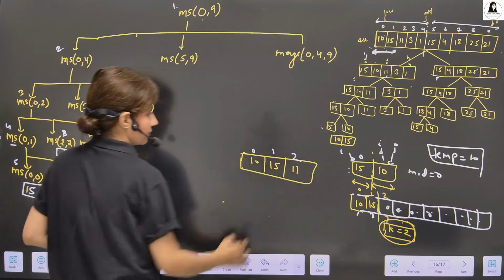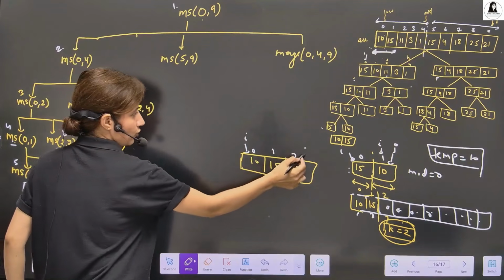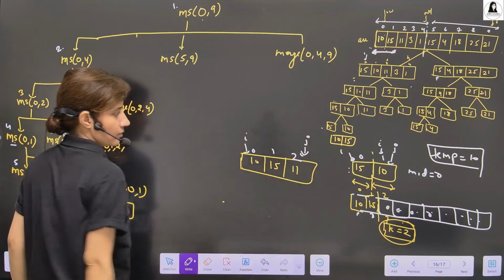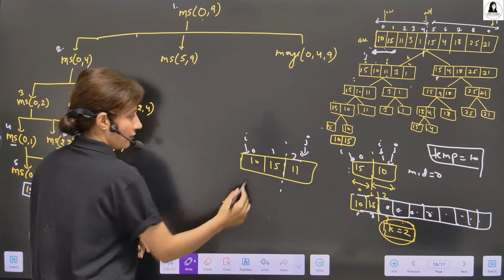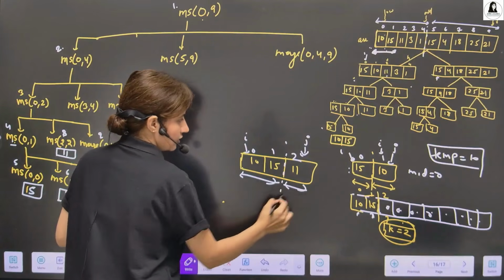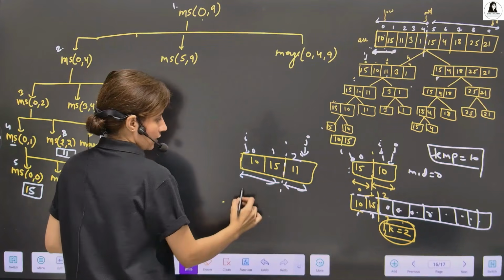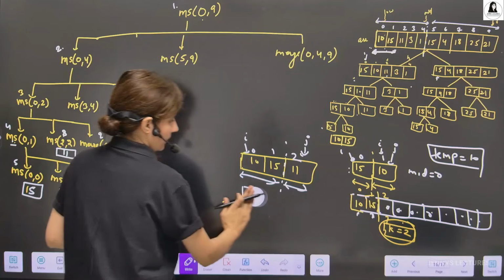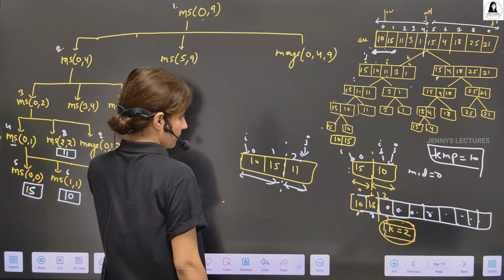0, 1, 2. So i would be this, mid is 1. So j would be this, mid plus 1. Simply the merge method we are calling. So this is basically the two halves I'm having. This is my first sorted list, this is my second sorted list, and I have to merge this with this. So within this separate we have this temp array. So we just copy paste here.